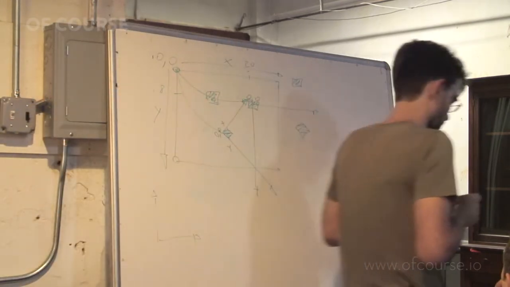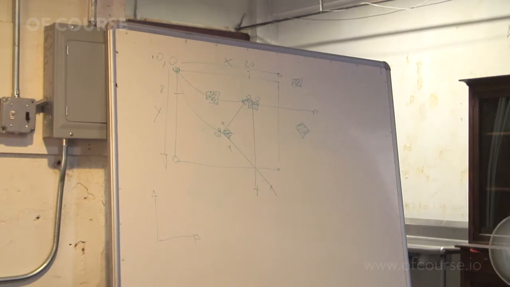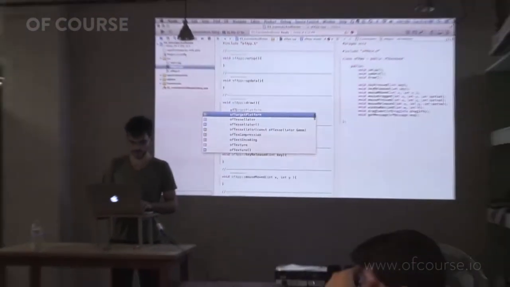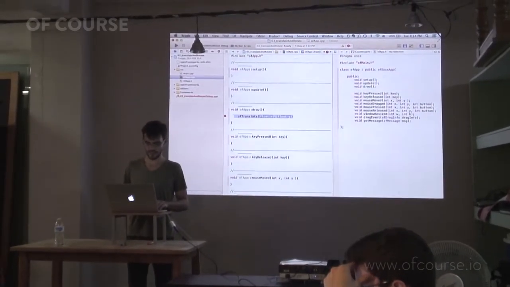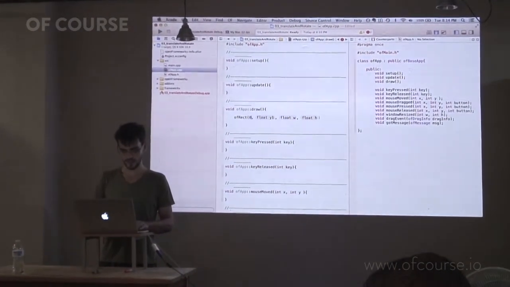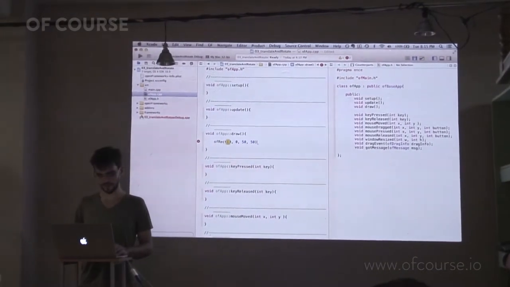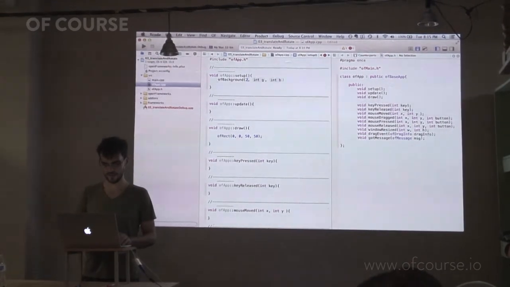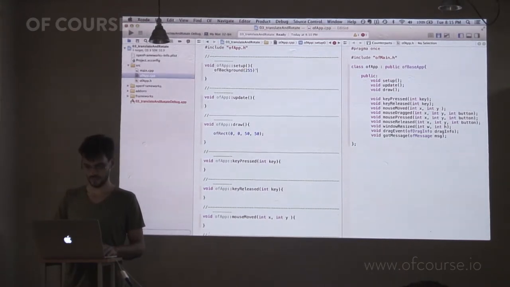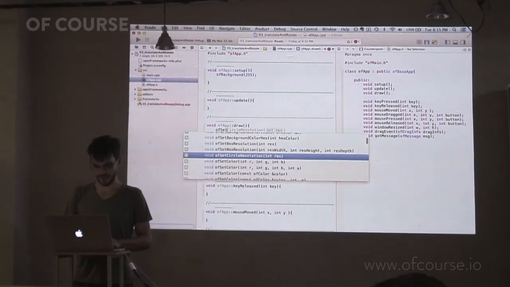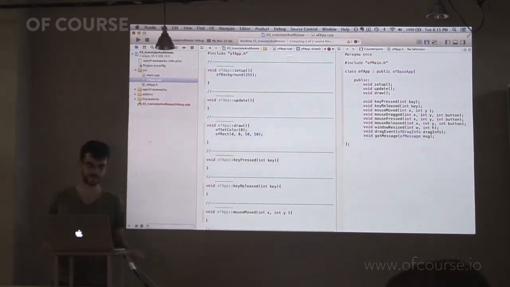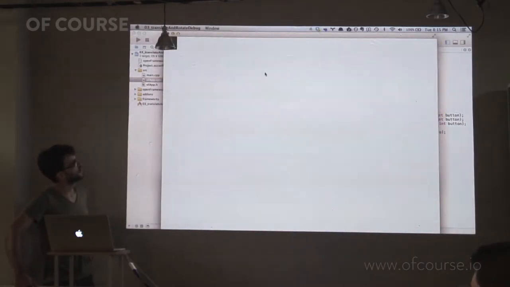So, let's see how this works in code. First thing, we're going to come here to our draw loop and do a translate. Getting ahead of myself here. ofRect, 0, 0, 50, 50, and just because we like it, red background, 255. ofSetColor 0. Run it. And there is our nice little OF window with a nice little square over there.